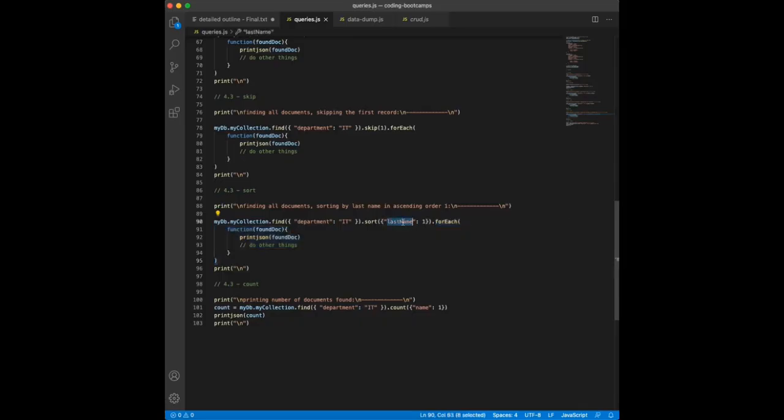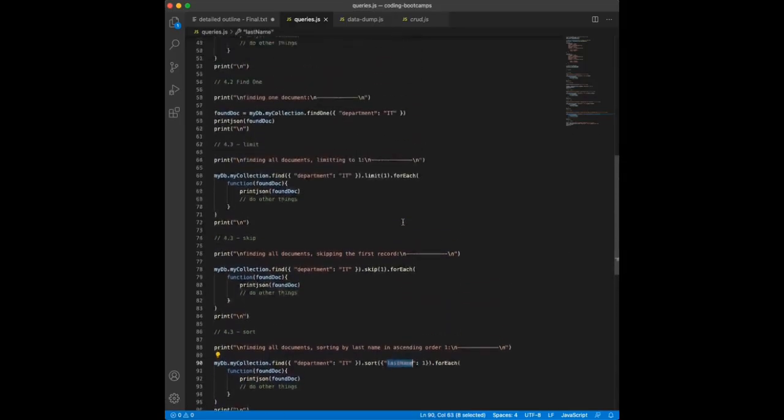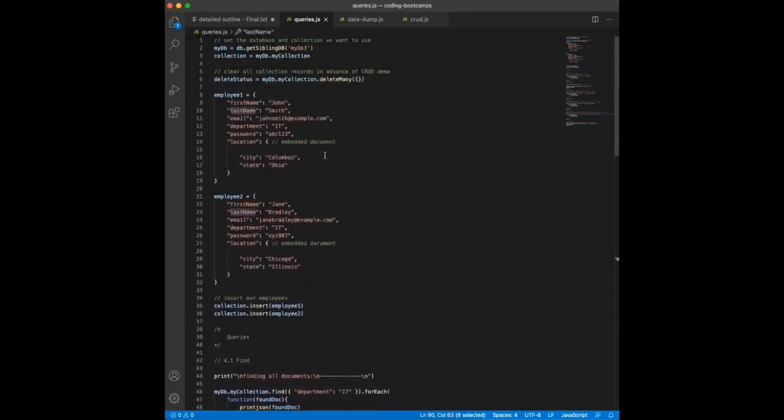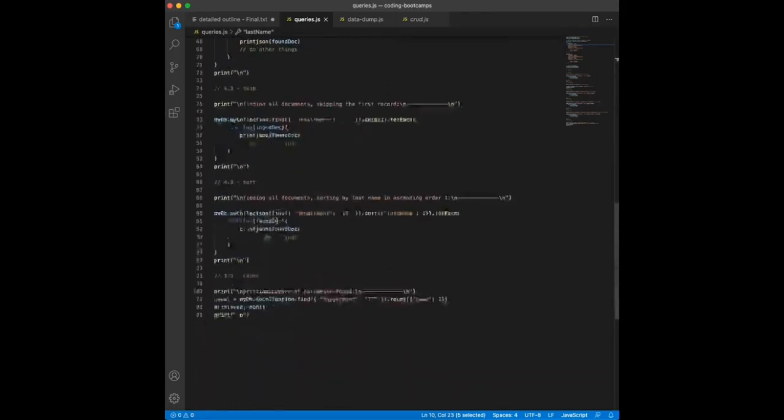And if we look back at our employees, we should expect that Jane Bradley comes first because we're going to sort on last name. And John Smith should come second because B comes before S.